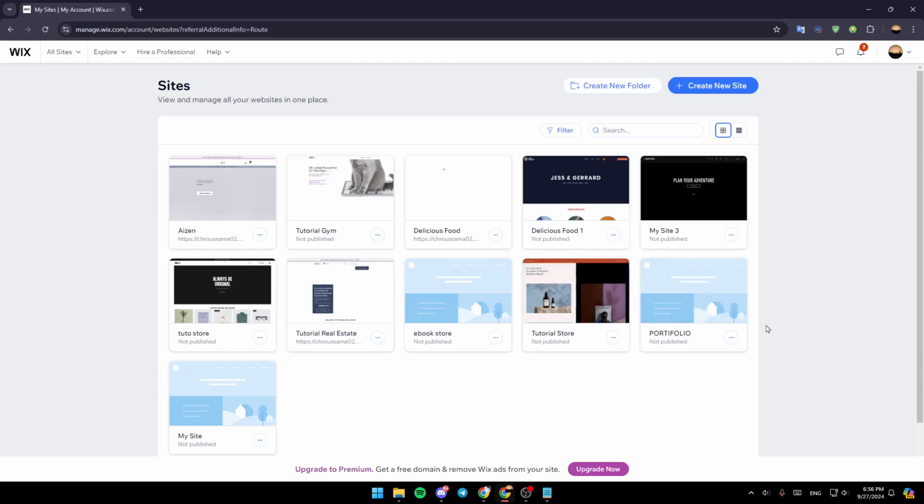As you can see guys, I am right now on Wix.com, and this is how the homepage looks. Here at the top, you're gonna find the option to create a new folder, and right next to it, the option to create a new site. Here in the center of your screen, you're gonna find all of the sites that you have on Wix. So right now, go to the site you want to edit, hover your mouse over it, and click on Select and Edit Site.